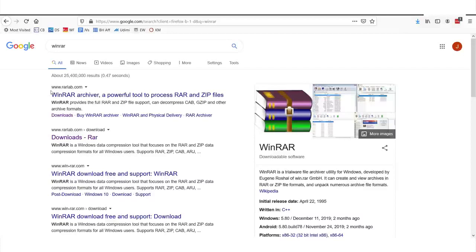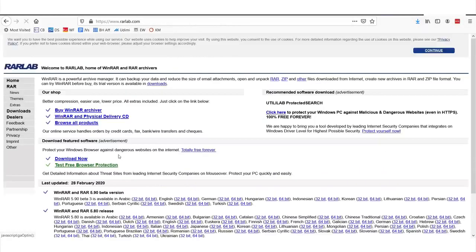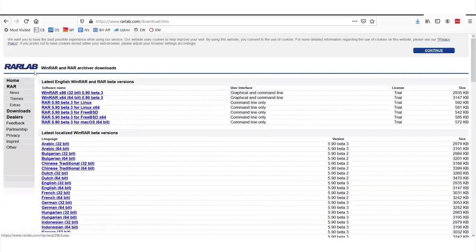And you can go to rarlab.com and you can click there and you can download it free. So just go over where it clicks downloads and you would just click whatever version is for your particular computer, 32-bit for Windows, or maybe you're using Mac or Linux, whatever you're using.